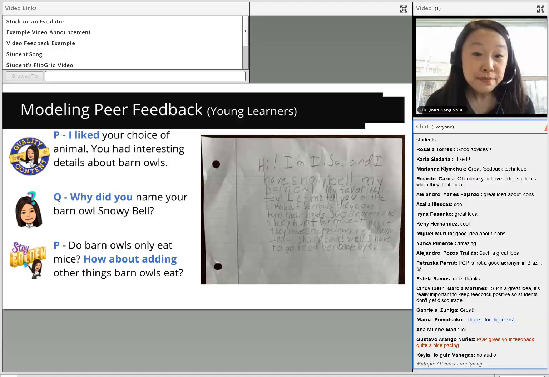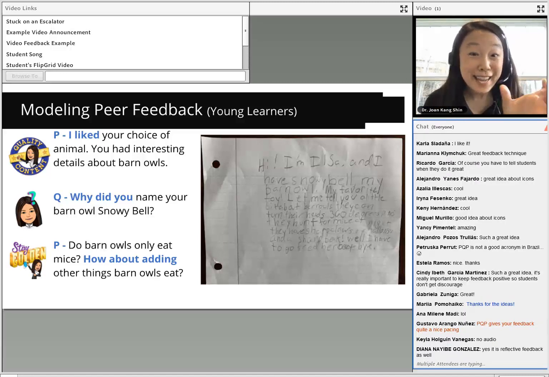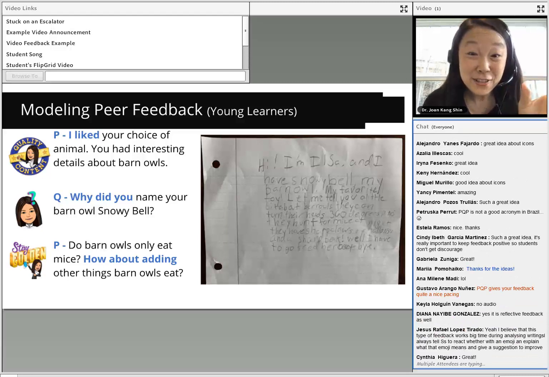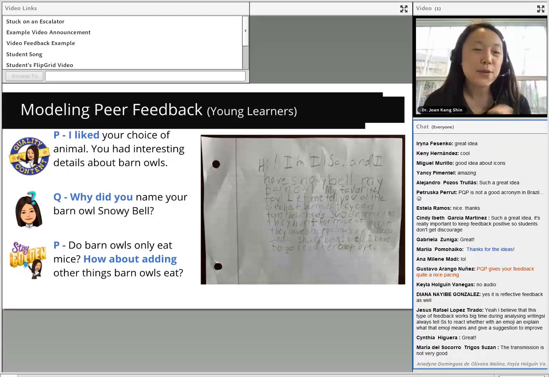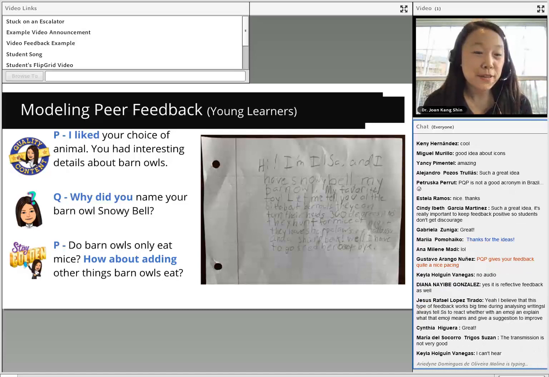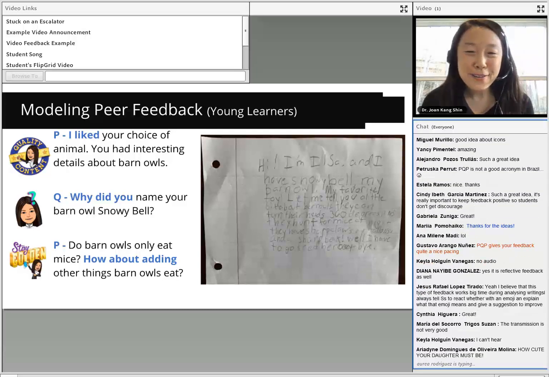So the example you give for students, because they need also a language model as well as a feedback model, is you can write "I liked," okay, and you give that sentence starter. "I liked your choice of animal. You had interesting details about barn owls." Q. "Why did you name your barn owl Snowy Belle?"